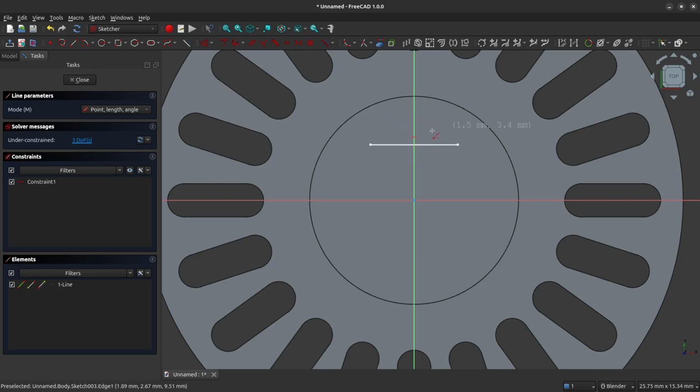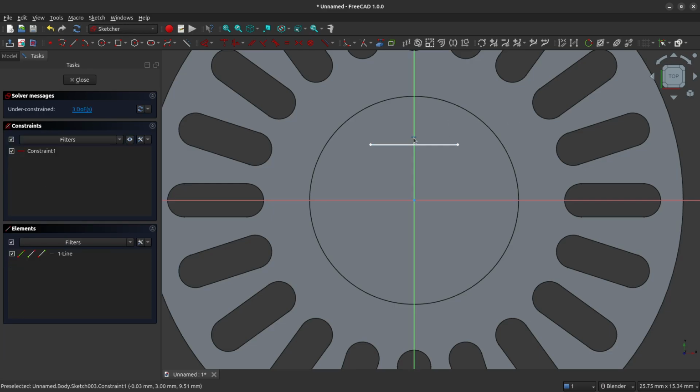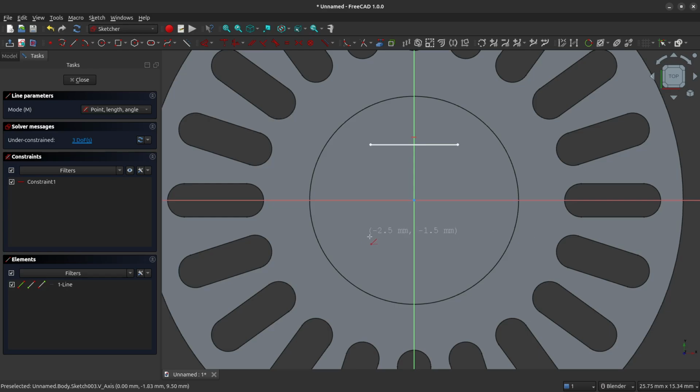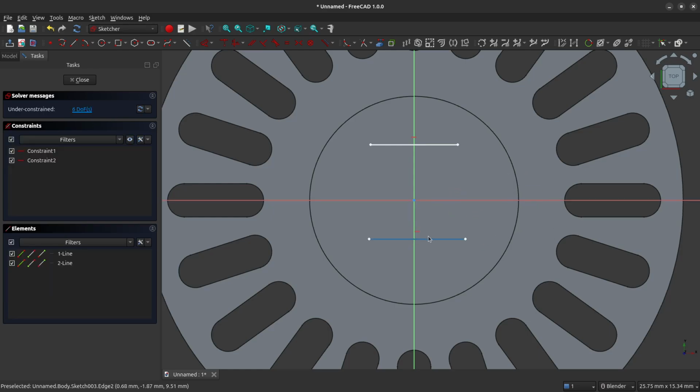I'm going to right click to clear that tool now. I do want this line to be horizontally constrained. If you don't see that horizontal constraint symbol showing there, you can click on the line you've created, and then click on the constrain horizontal / vertical tool, and it will add that constraint to your line. I'm going to create a second one of these lines down below. So one above the x-axis, one below the x-axis.